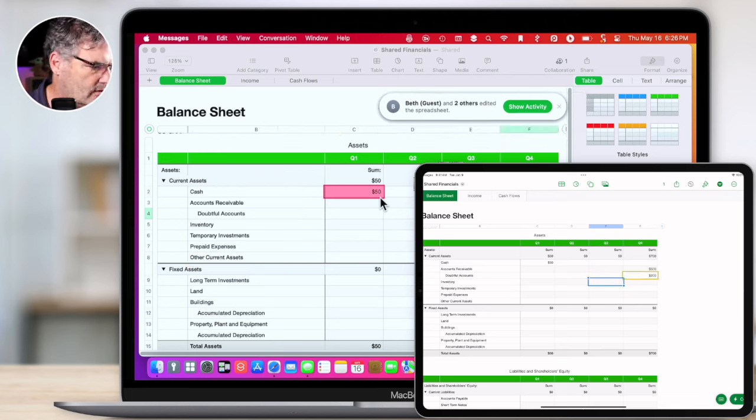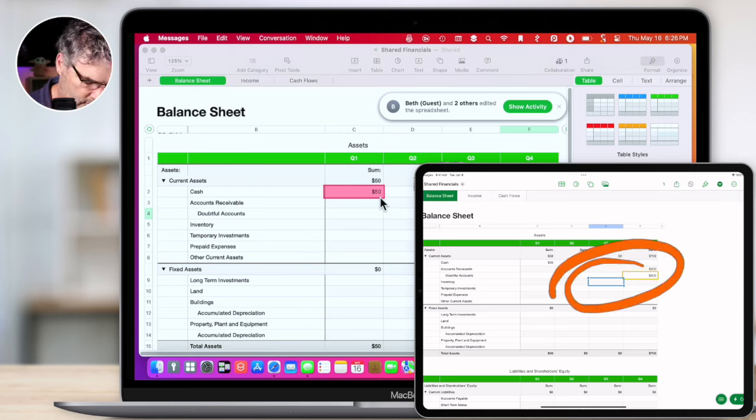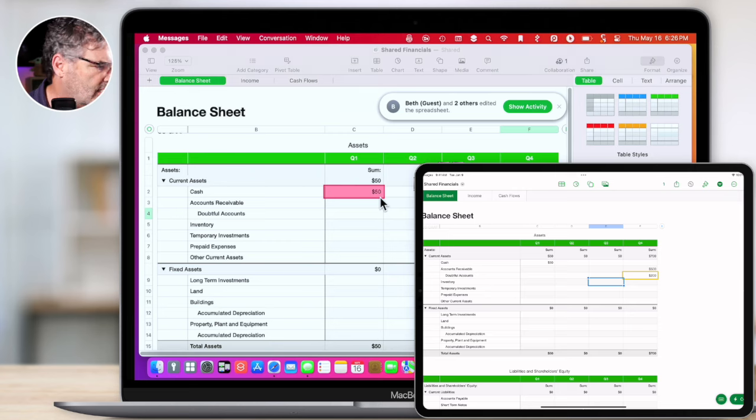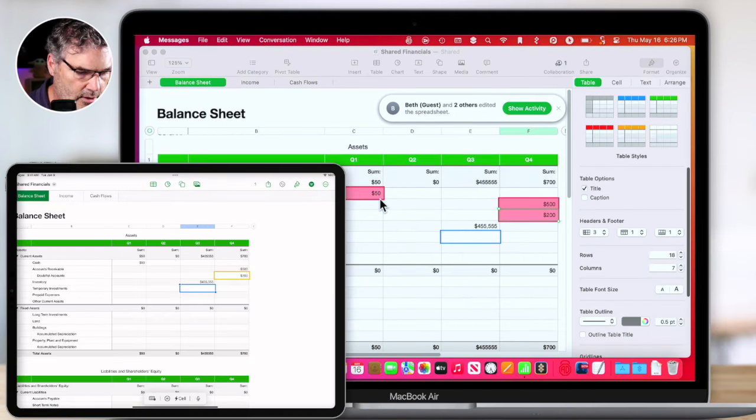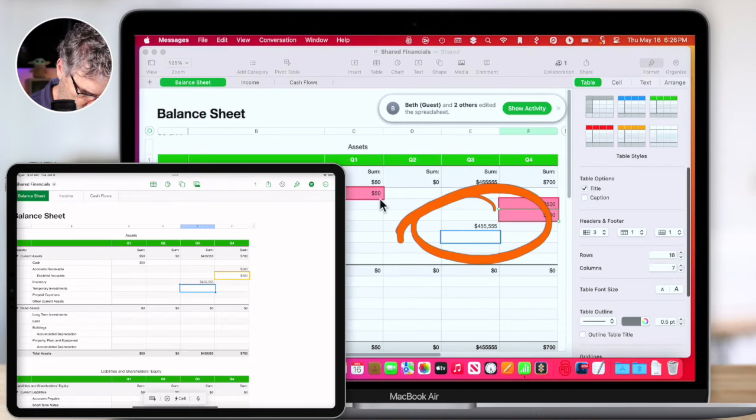But if we look, you're going to see that if I make a change on the iPad, so what I'm going to do is I'm just going to go in here. I'm just working in this area here, and I'm just going to go with 45555. And I hit return. If we look, let's move the iPad over to the other side. If we look on the Mac, there's 45555.